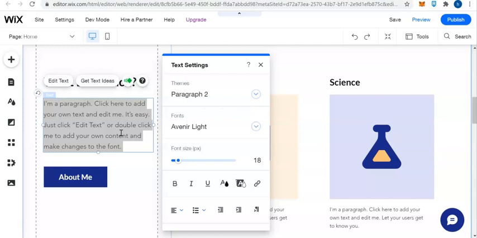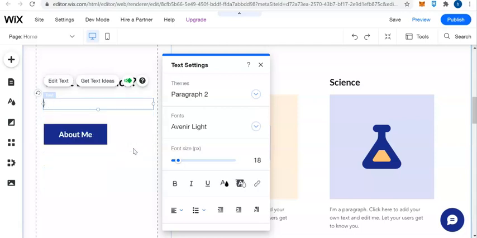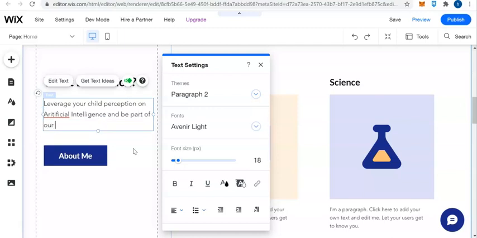So let's say I will click it here. Okay, we'll click. Let's say leverage child perception on artificial intelligence. Okay, artificial intelligence. For example lang. Okay, and be part of our community. So this is how you do it.